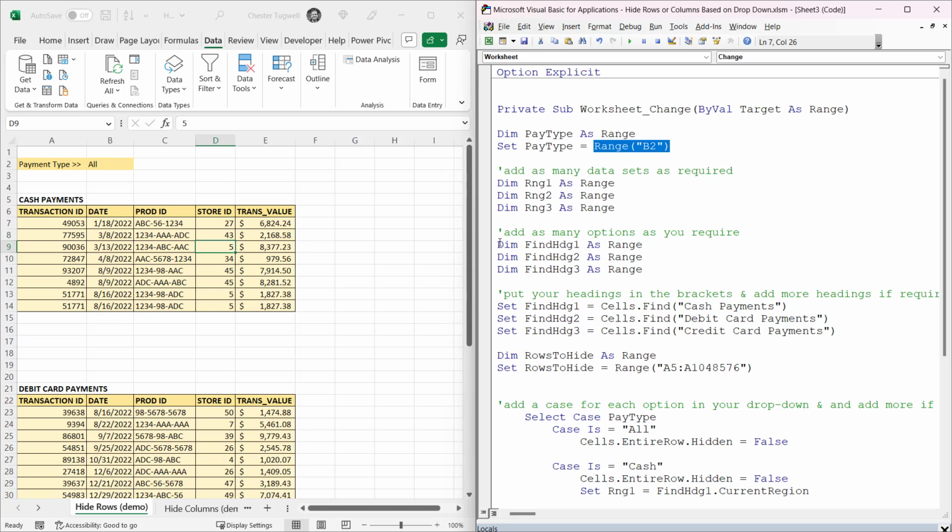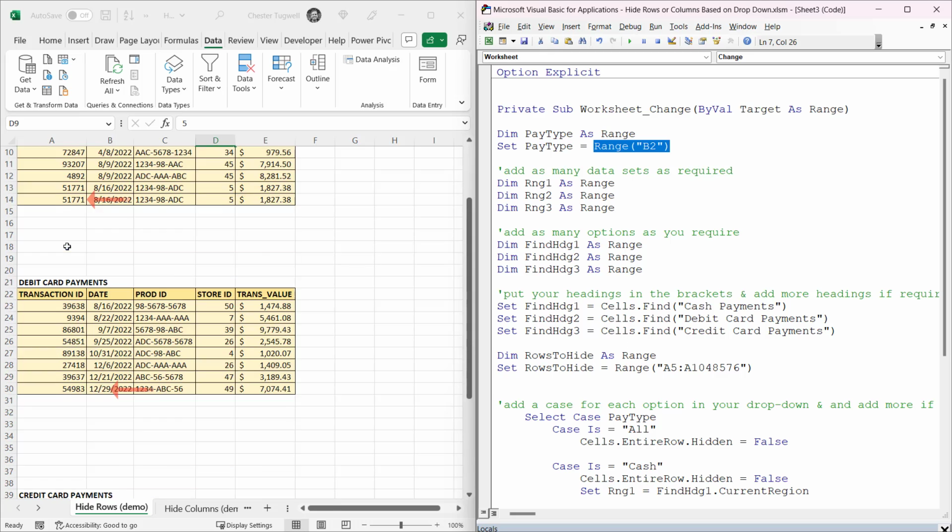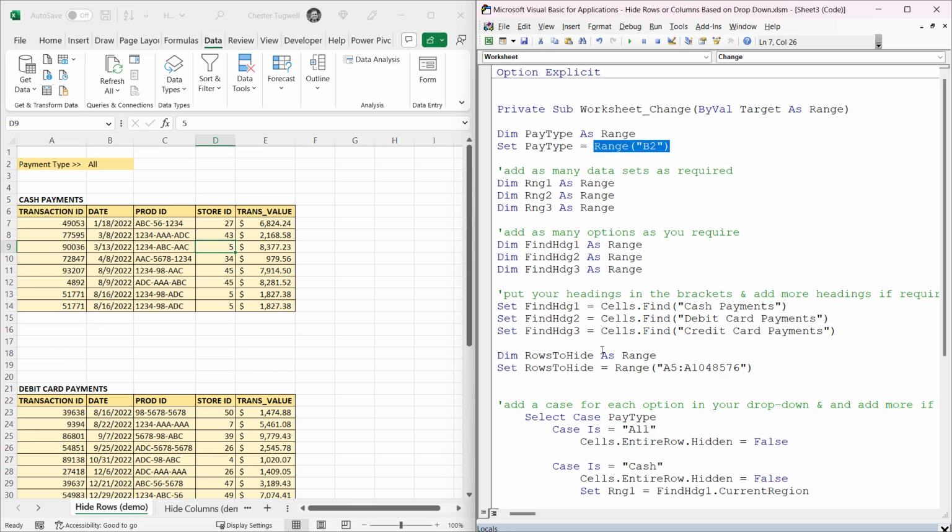You're also going to need to declare the correct number of variables for each of the headings you have in your data. As you can see, I've declared three there because I have three headings in my data. Then you need to set these heading variables. You can see how I've done that. Basically, I've searched for the cell that contains these text strings. So you need to put your headings in these brackets. Make sure you include those speech marks. So you need to do this for each of the variables that you've set up here.